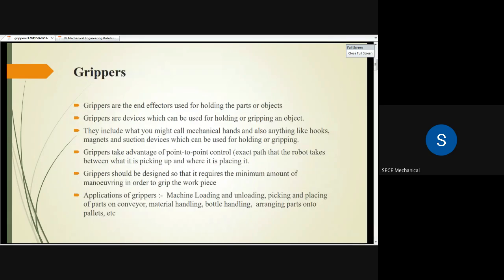When it comes to types of end effectors, the first type is called a gripping type. Grippers are the end effectors used for holding parts or an object. If I just want to pick some material, that type of end effector is called a gripping type end effector. So grippers generally mean holding parts or an object.